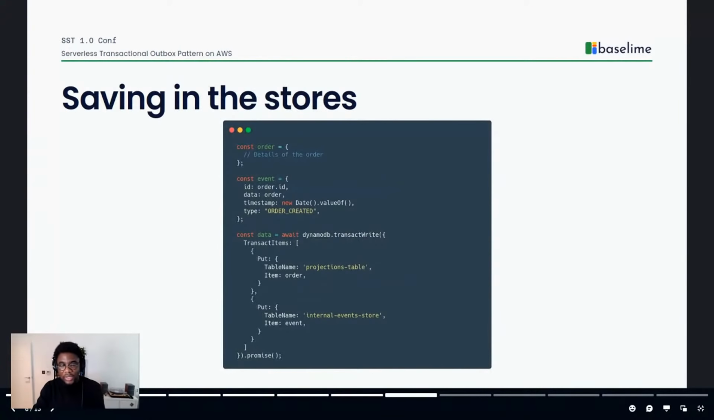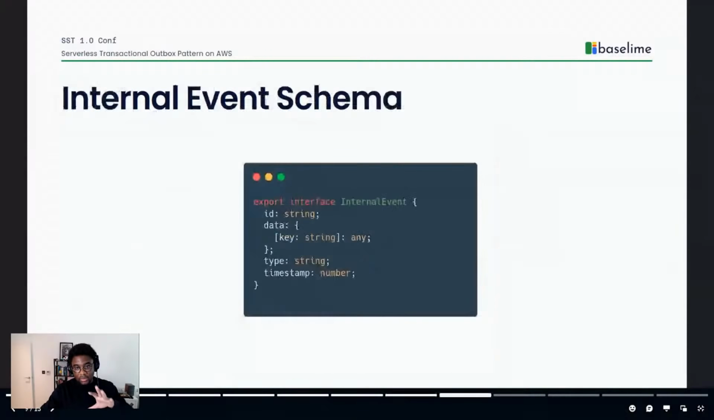So how does that work in code? Basically, we get the order, we create the order with all the details about it. We also create an event with type order created. We get the timestamp, the time at which the event was processed. And we add the ID, which is the ID of the order. And when we write into DynamoDB, we can write in the two tables concurrently using the DynamoDB transact write function. That allows us to make sure that we never write into any of the tables without writing into the other.